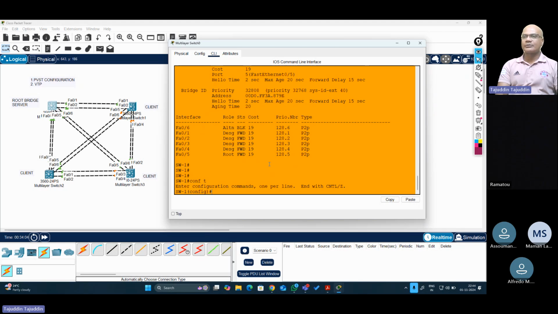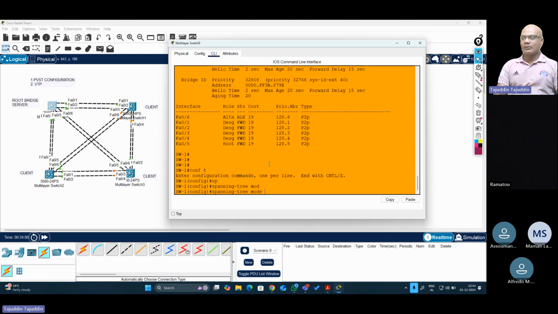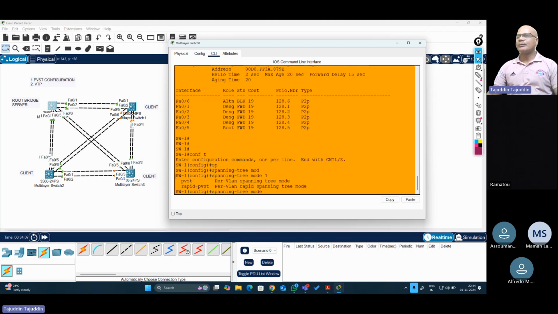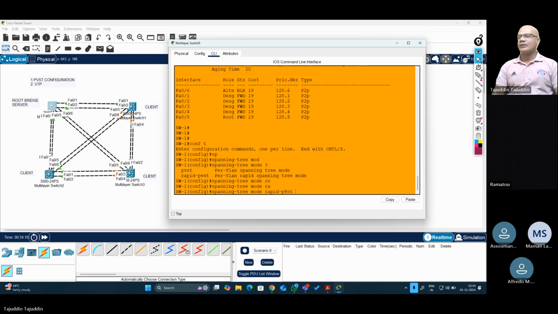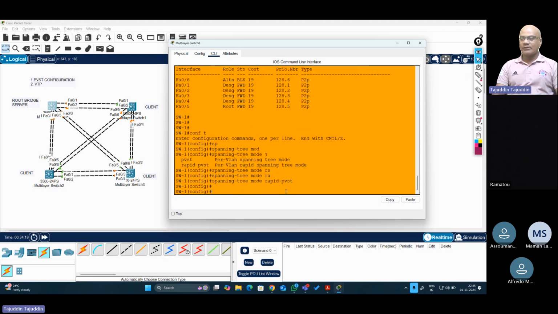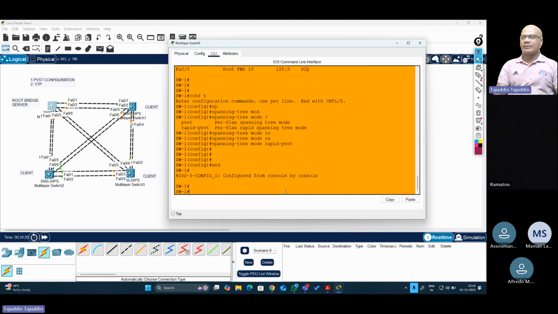Go to global configuration mode, spanning tree mode. If you give the question mark, we can give the PVST or RSTP. So I'll make it RSTP, which is our lab. Okay, rapid. The link will come down, so again it will come up.